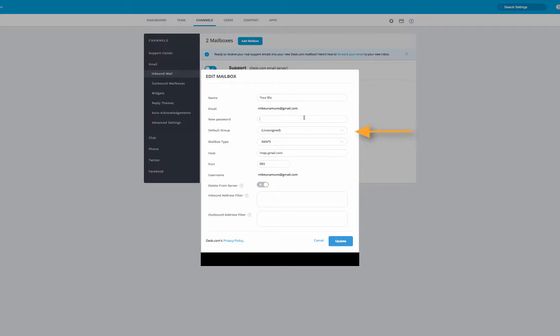Next is the default group. In Desk, you can create groups to organize your agents. The default group setting here lets you automatically assign incoming emails to the default group of your choice. For example, A-Team, General, or Supervisor groups.